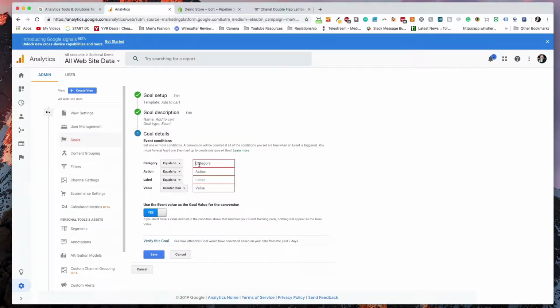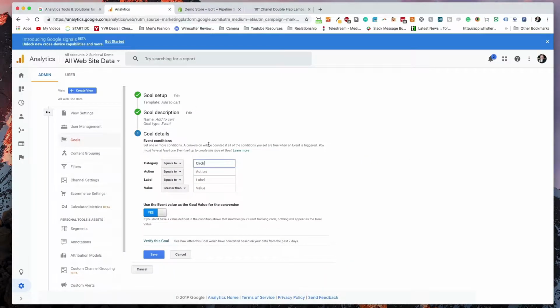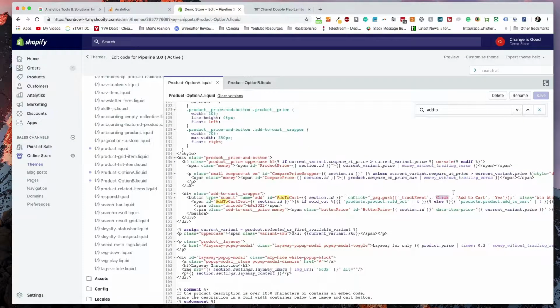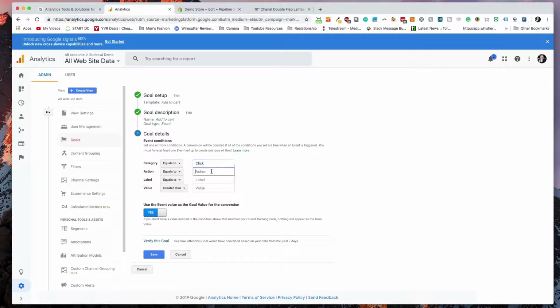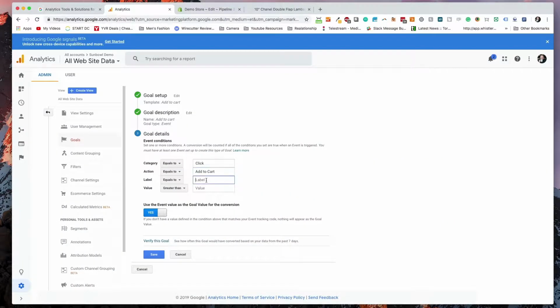And then in category, we need to fill out these values. Now, if we go back over to our code, we can see the first value we have is click. So the category is going to be click. The action is going to be add to cart because that's what we call the second variable. And then we need to add the label in there, which is yes. We're going to leave use the event value as goal value for conversion the way it is. Then we're going to hit save.